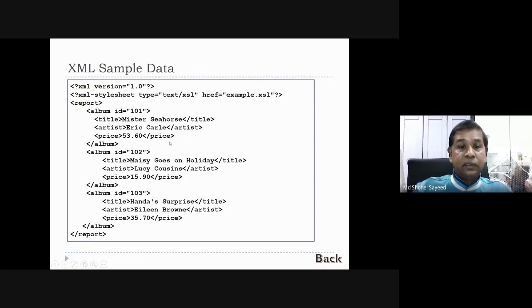Next, look at this example. So here is the report album. This is the ID, this is the title, this is the artist name, the price of the album. So this is also similar, the ID, then the title of the CD, the artist, all these things are there. Now go to the next slide.